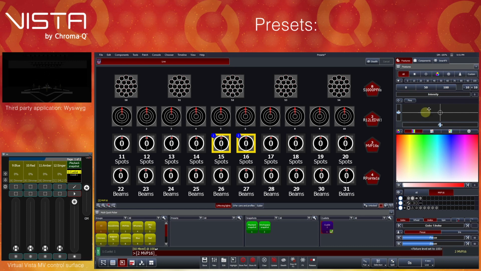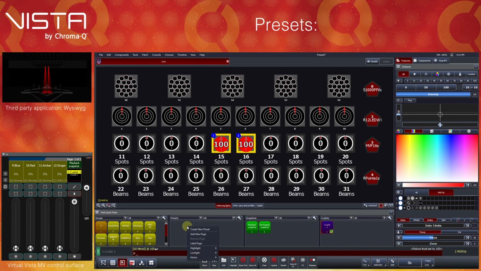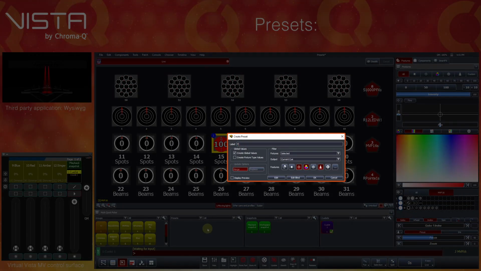Let's select the center two spots, put them at 100% intensity, positioned at the edge of the stage in red and narrow zoom. To create a preset, right-click in the Presets component window and press Create New Preset. We will name this preset Red Front.